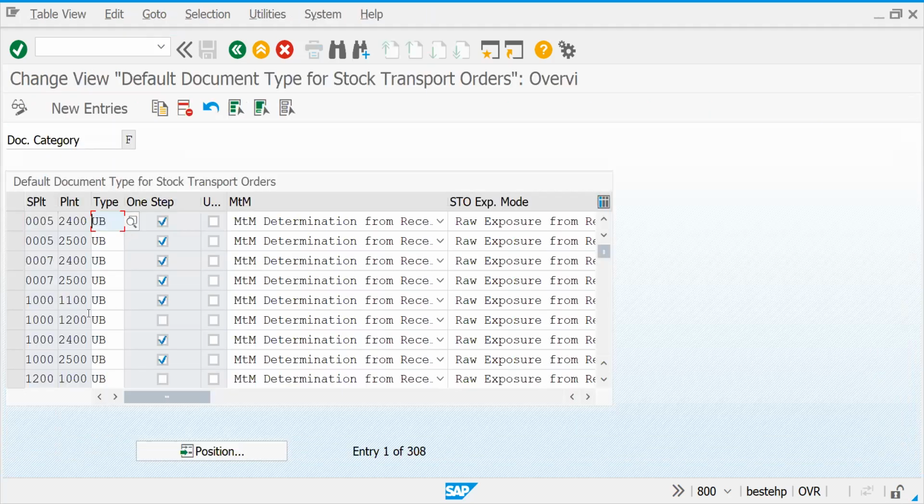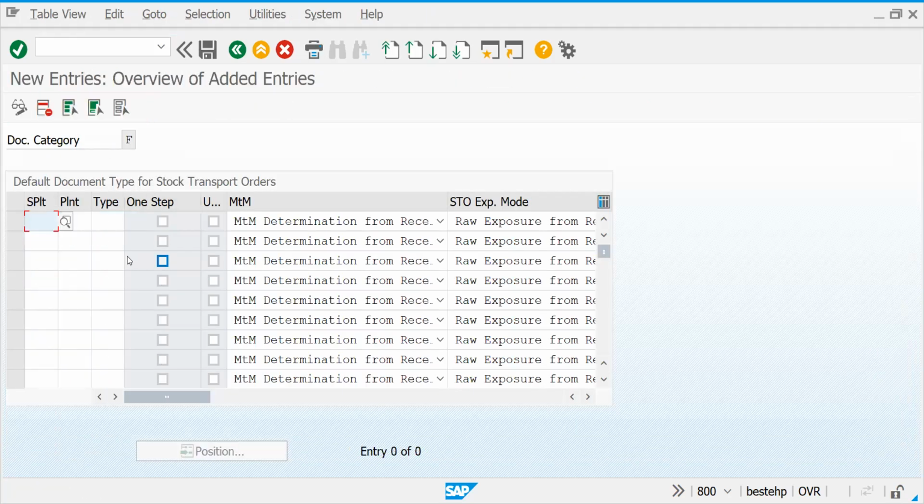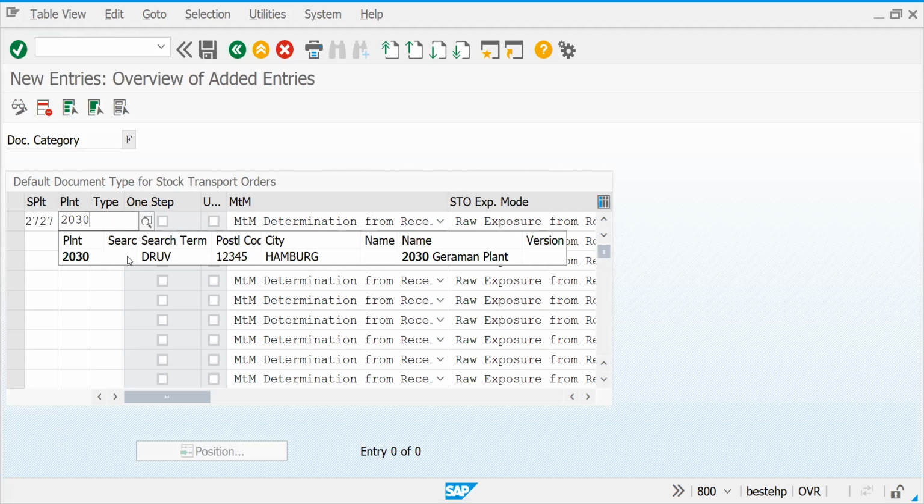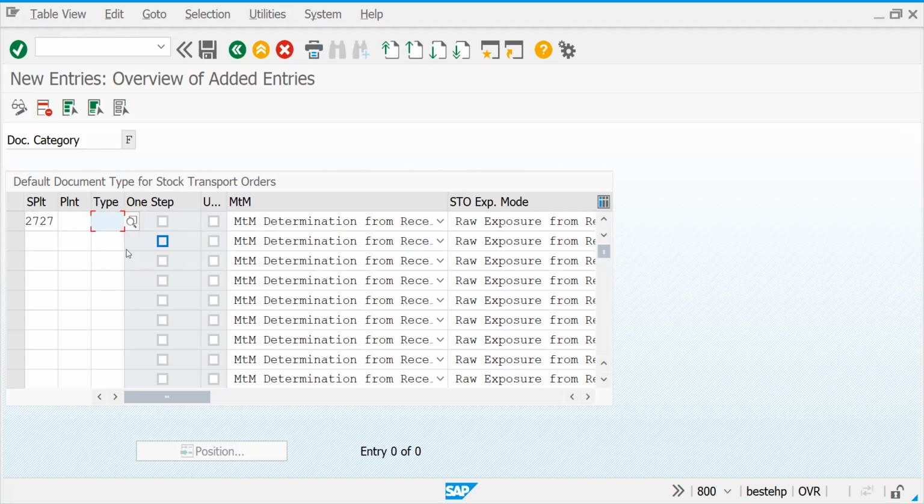So now let's come here, SN document type. Here you will do the combination where your supplying plant is 2727 and your receiving plant is 2030. Okay, so what is the document type? NB. Here we talk about whether it is one step or two step. One step means your MIGO will be done automatically. Let's see the two step. Let's try to fix errors if anything comes up.